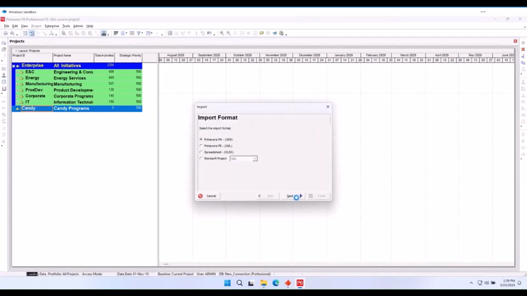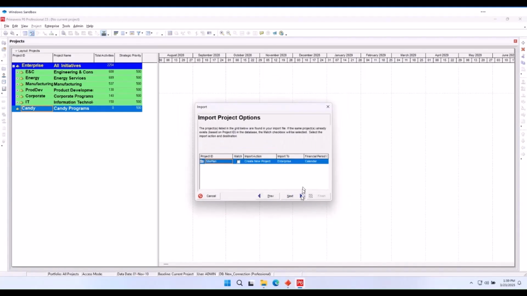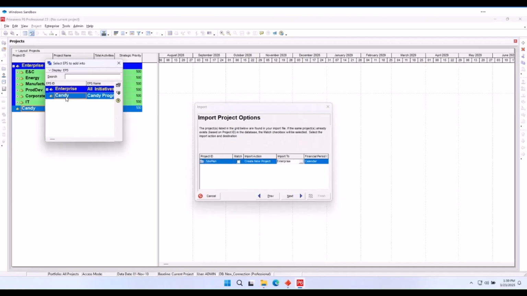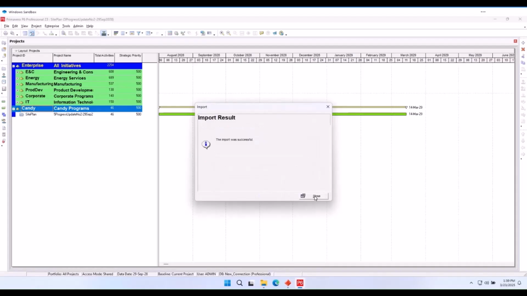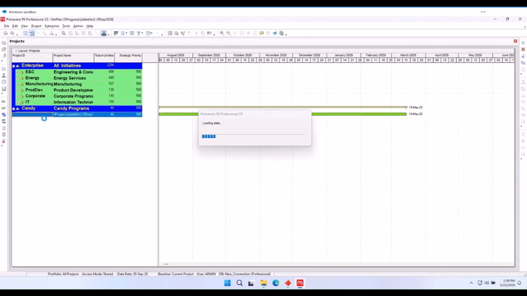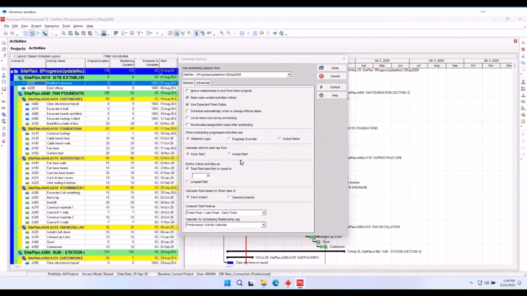Here is a quick illustration on how the XER file is imported into Primavera, as well as the settings that you have to make afterwards by changing the calculation option to make all open-ended activities critical.